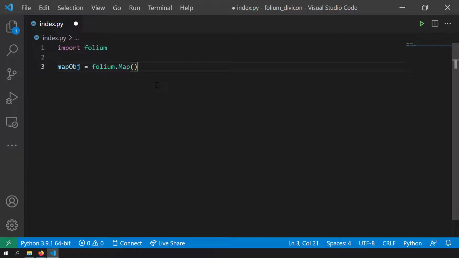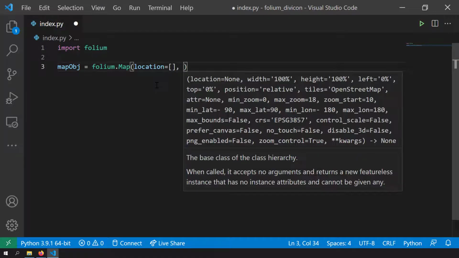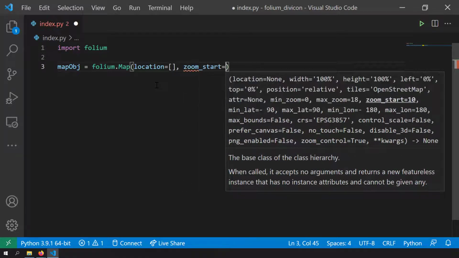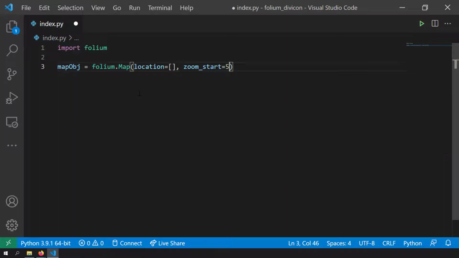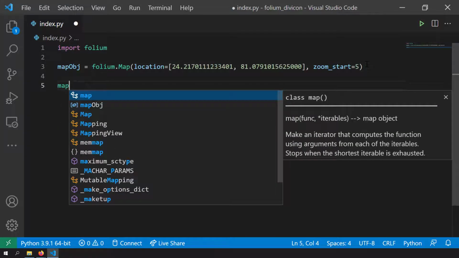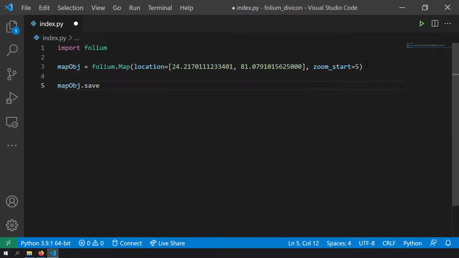So now I want to center this map at a desired location. So I'll just write location equal to the latitude longitude, and I'll write zoom_start so that my map will be initialized at my desired zoom. So I'm going to take my location from my blog post. So I'll just copy paste it here. Now I'm going to save this map object as a HTML file. So I'll just write map_object.save, and I'm going to name the file as output.html.